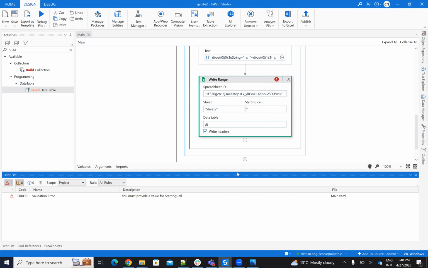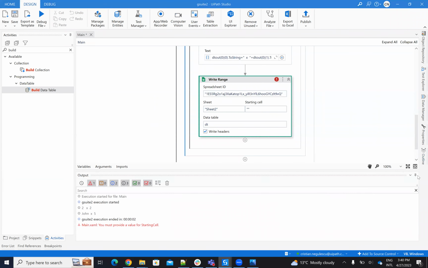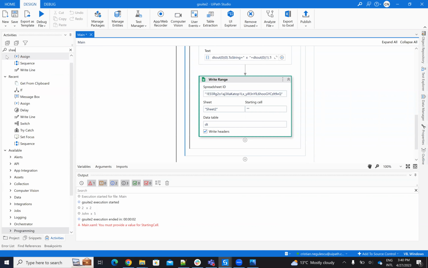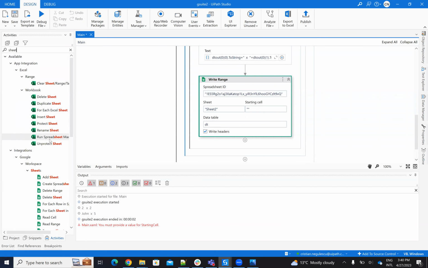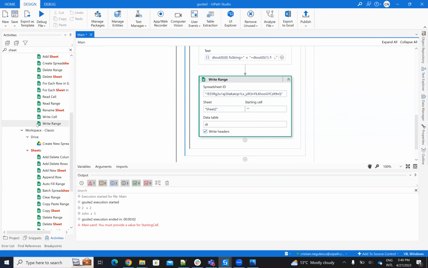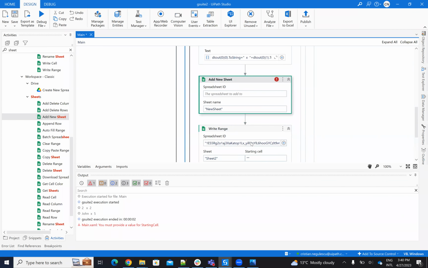No problem, no problem. Let's do it like this. Let's see. We don't have a sheet create activity. Google Workspace. Classic. Add new sheet. Okay, so the procedure is to add a new sheet, and then we'll do it like this. We'll do sheet 2, and then we'll write from this one.